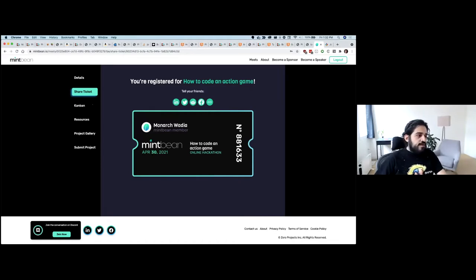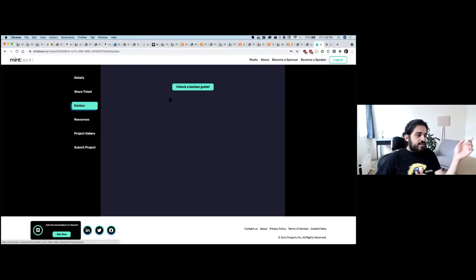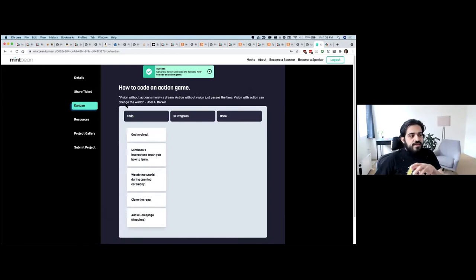After you're done with that, go over to Kanban and click Unlock a Kanban Guide. And when you click that, you're going to see the Kanban. You can read through all of the tickets yourself. There's information on how to get involved, et cetera, et cetera.